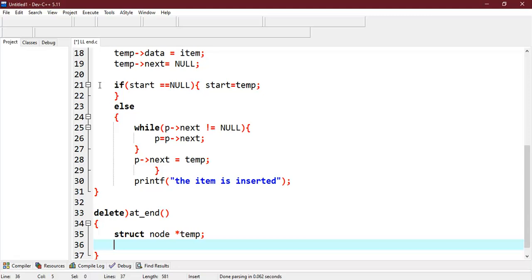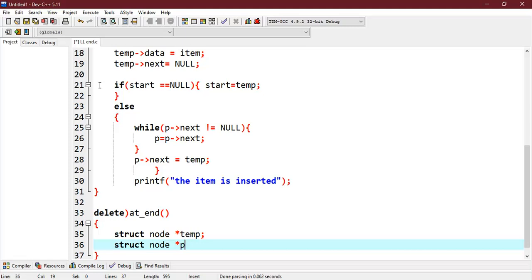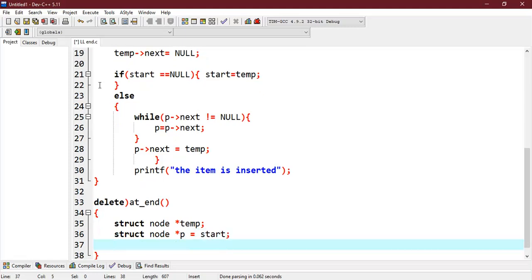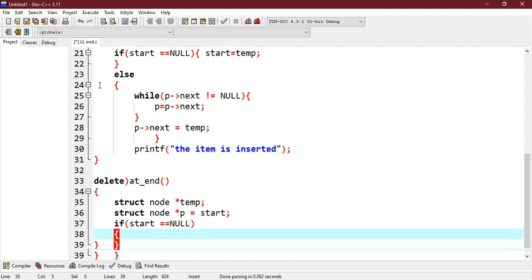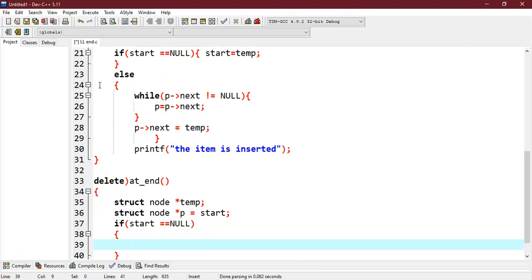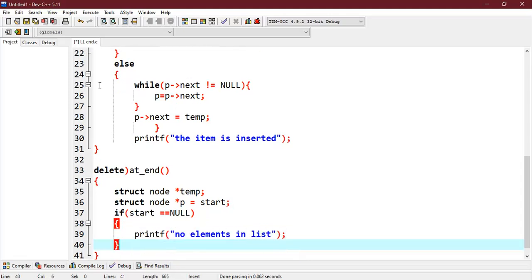Then we need a struct node pointer p, which will be used for iterating. So we'll initialize it with start. Now we'll check if start is equal to null. If there are no elements in the linked list, we'll print the message "no elements in list", because we cannot delete from an empty list.